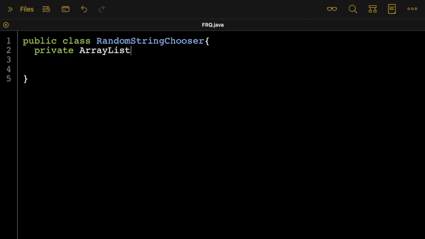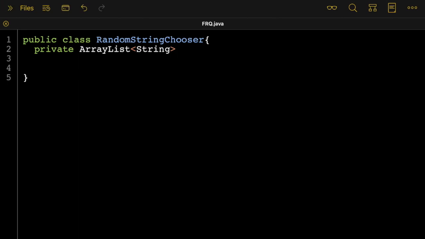Okay, so we've got public class RandomStringChooser, and we know we need a constructor, and we know we need some variables, and I think I remember 3 said that it needed to be private, so I'll say private. And I think we're going to want a list. I'm going to say private ArrayList of String to store all those things. So I'm just going to call it words, ArrayList of String words equals new. And that's just a declaration.